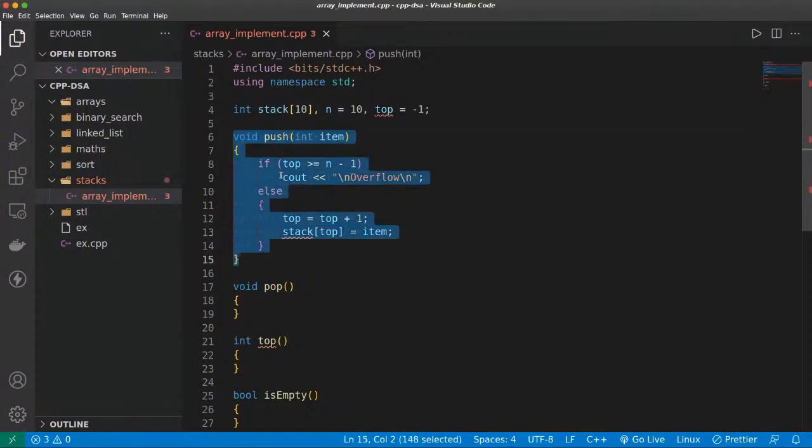I am receiving an item as a parameter. Then I'm checking the overflow condition. What is the overflow condition? If my top has already exceeded the maximum capacity of the array, or is trying to exceed the maximum capacity of the array, in both cases I am displaying an overflow. If the overflow condition has not yet been reached, I'm just increasing the top and inserting the element at that particular position. So this way, the push function has been implemented.